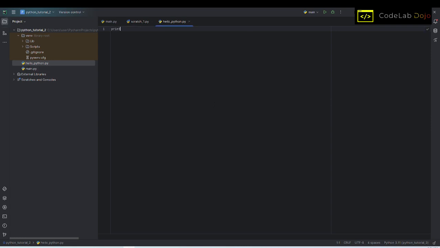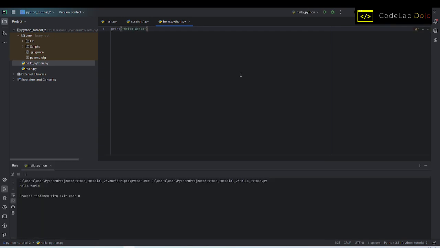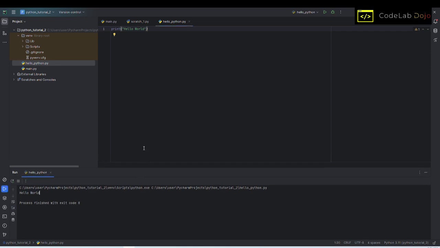Now we are ready to write our first lines of code. Print statement, and inside the quotation marks, the text we want to print. Let's write Hello World, the typical first line of code for all languages. Now to run the code for the first time, you just have to right-click and click on Run.